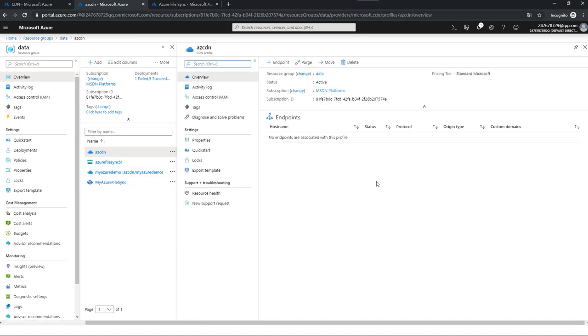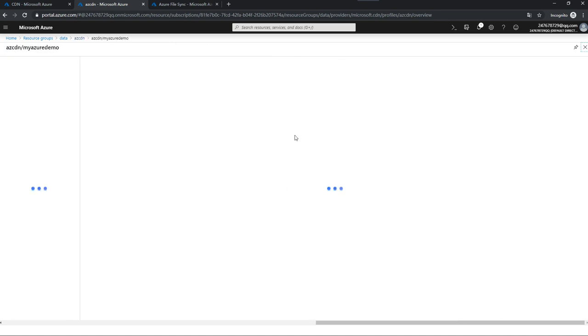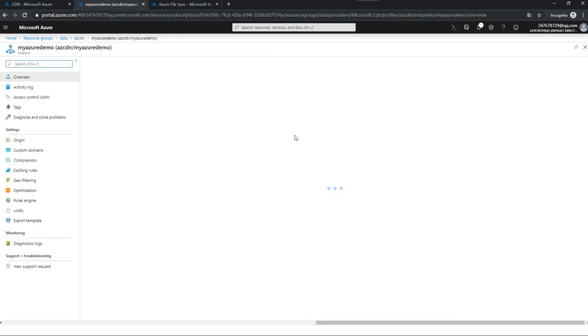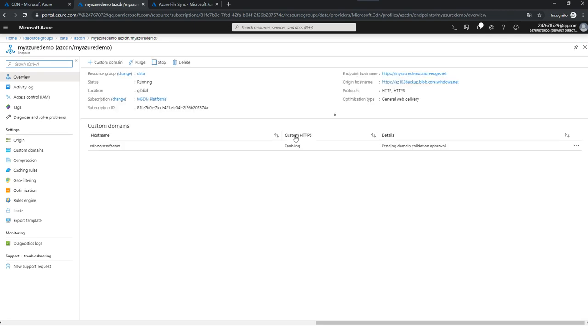And there's not much to be done after that. So we create an endpoint. So here, my Azure demo dot blah blah blah. So this one I have created. So the thing you might want to do is customize, let's say, the domain name, for example, right?